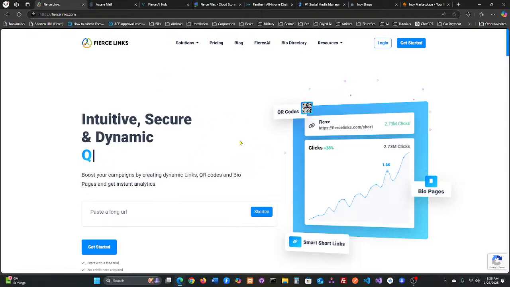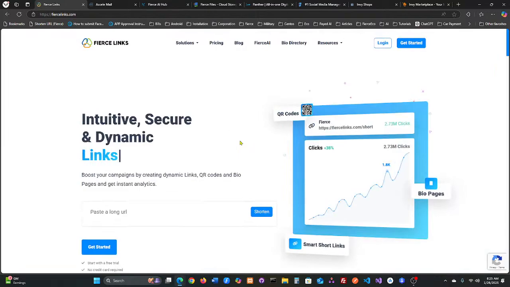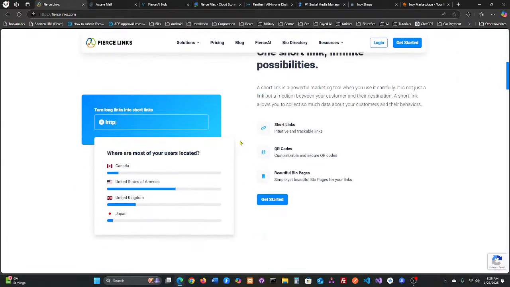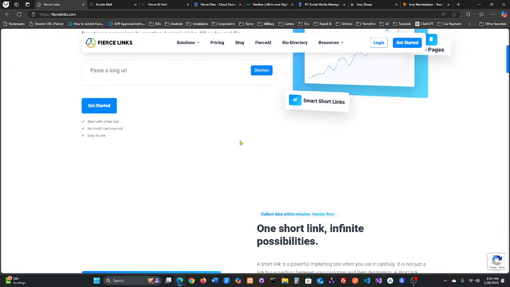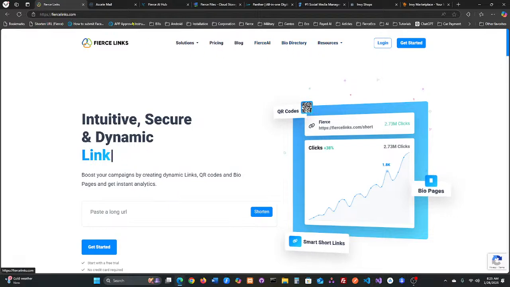Some of these are already up and running, and some are not. Fierce Links is launched. That is how you can get in there and do a URL shortener, kind of like Bitly or whatnot, and it uses the same kind of stuff.